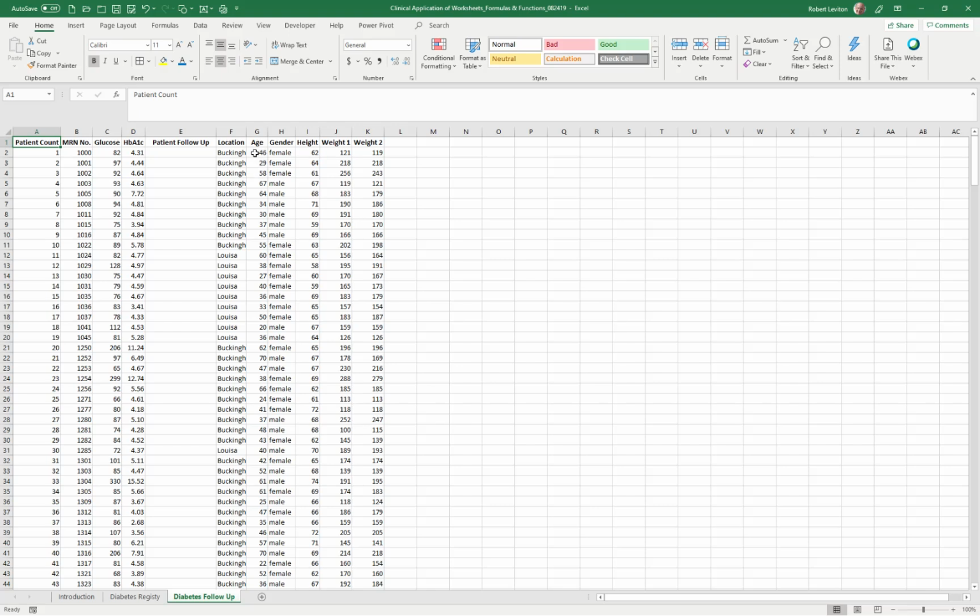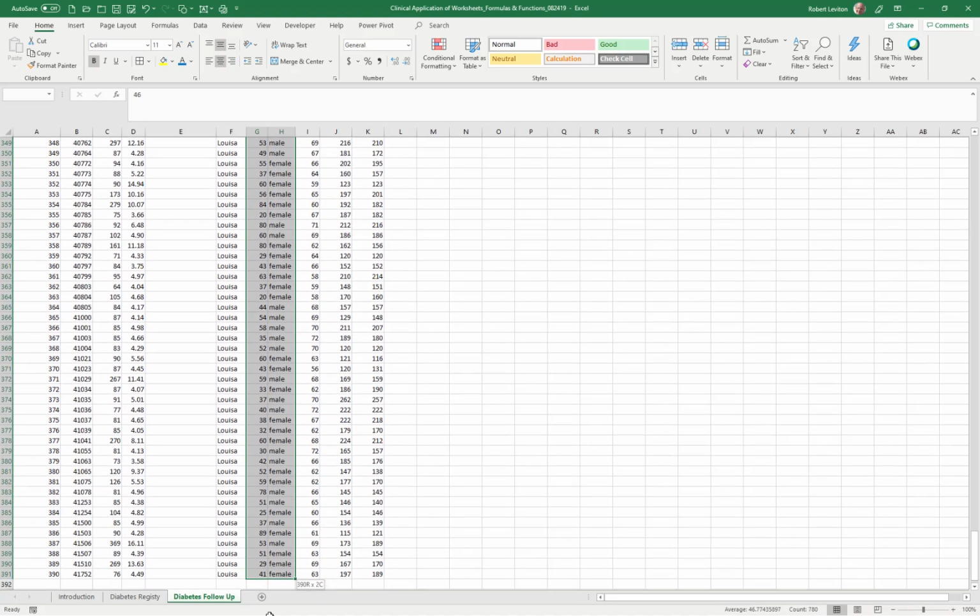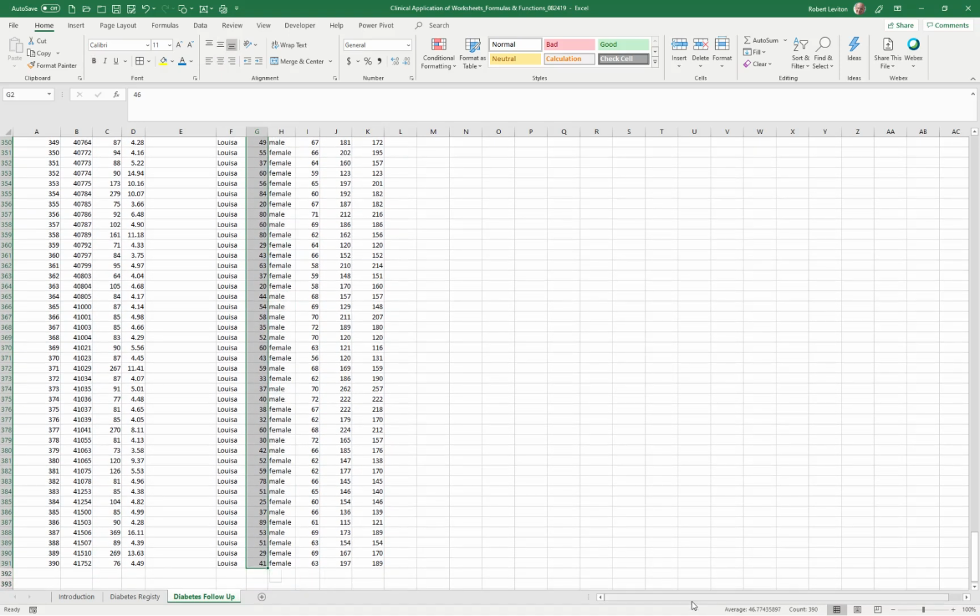Let's take a look at our diabetes follow-up worksheet, and we're going to look at the average age for our patients in our population. And so we know that if we come down here and scroll to the bottom, you can see now in our status bar the average age is 46.774 and the count is 390.